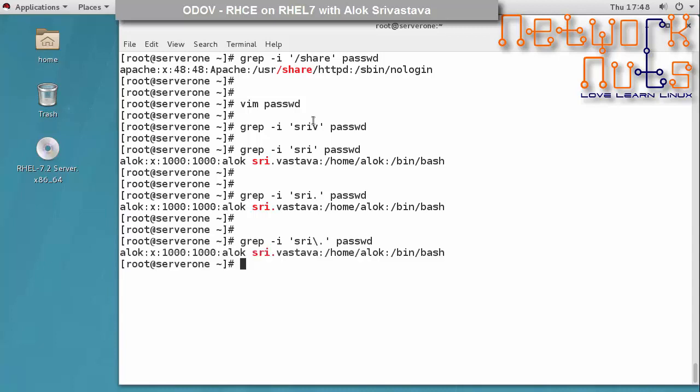Or you can use a backslash. So that means dot, exactly I'm searching for dot, because here the dot means any character. So if you are searching for the dot, use backslash.